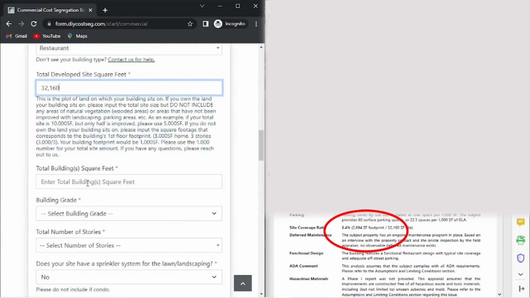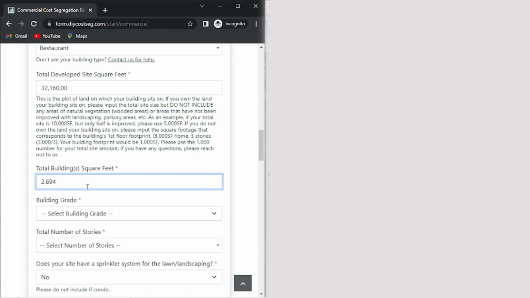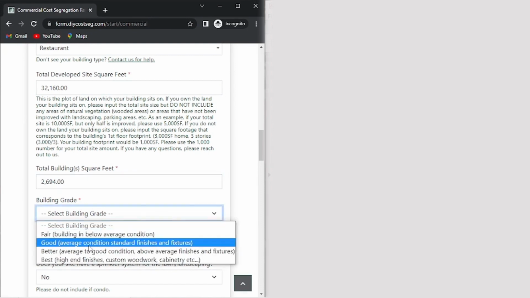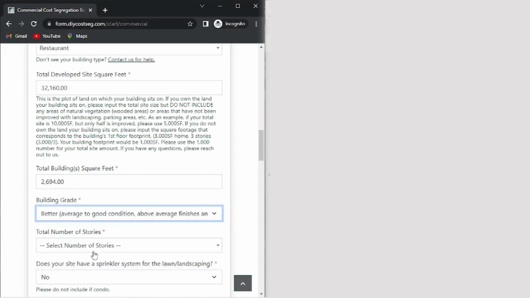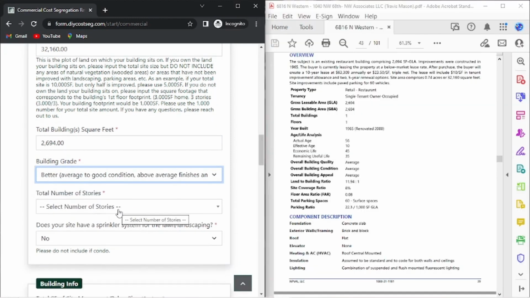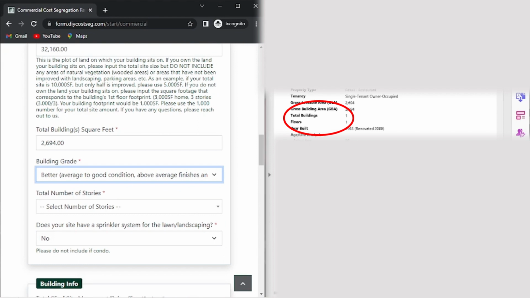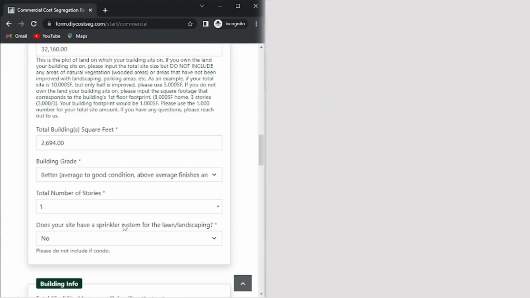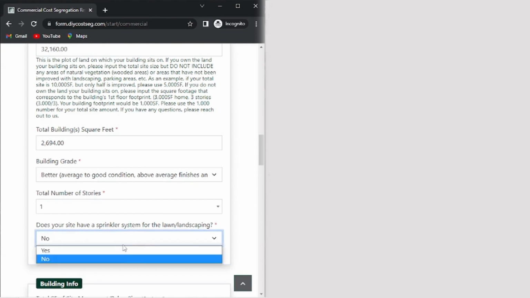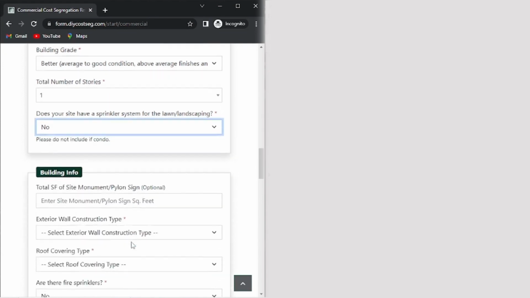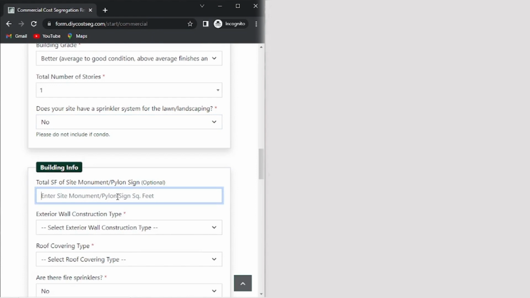Enter the building square footage, typically found on the second page of your appraisal. Select the building grade that best represents the condition of your building. Specify the number of stories in your building. Indicate whether you have a sprinkler/irrigation system for the property site. Next, please indicate if there is a site monument/pylon sign, and if so, enter the square footage of the sign.